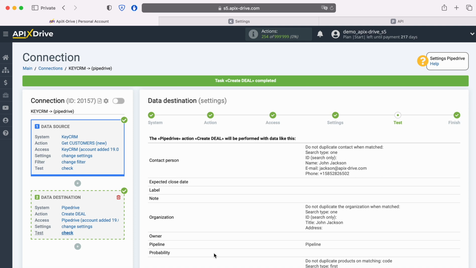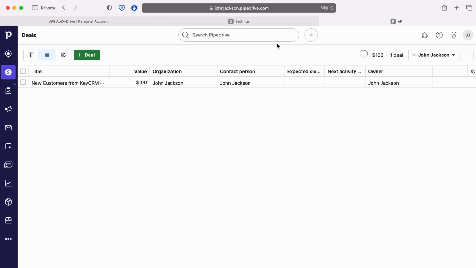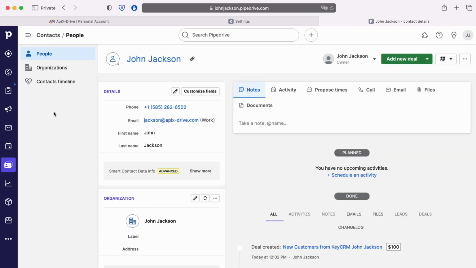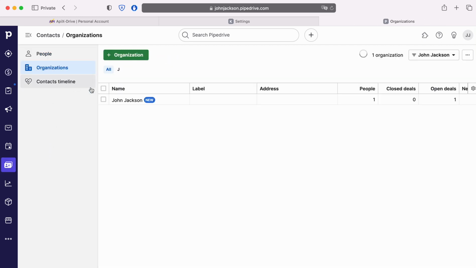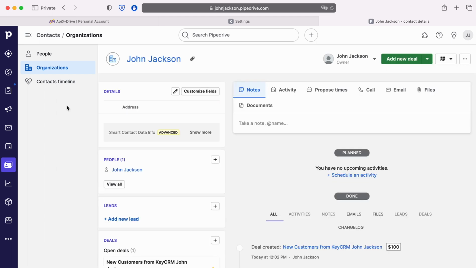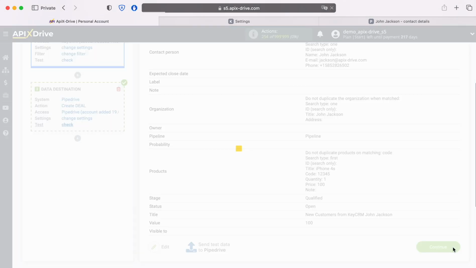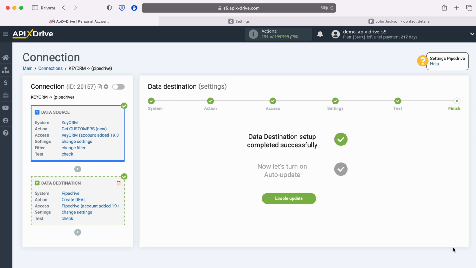After successful sending, go to Pipedrive and check the result. If you are satisfied with everything, return to the ApiX-Drive service and continue setting up. This completes the setup of Pipedrive as a data destination.